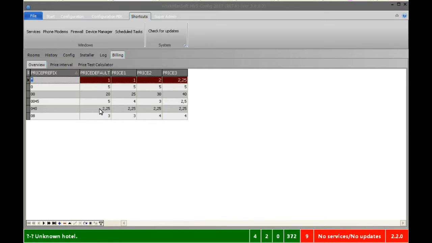We support 4 different price rates. First you have something called the default price. Then you can have alternate price 1, 2 and 3. These will be displayed more in the price interval, to see how they are used.